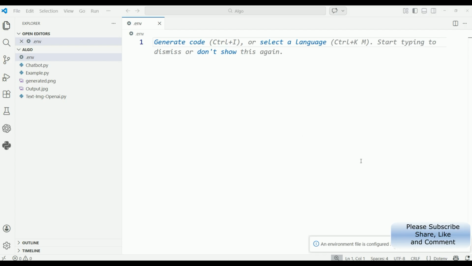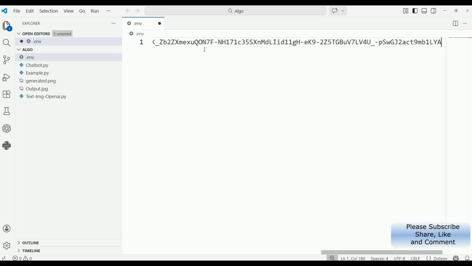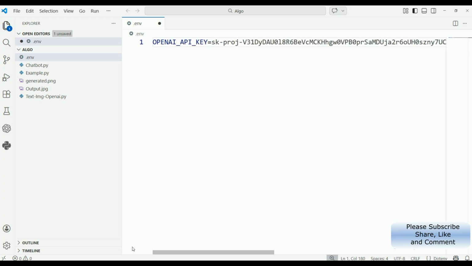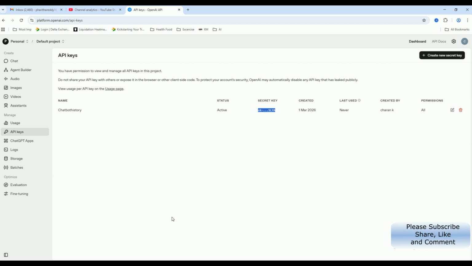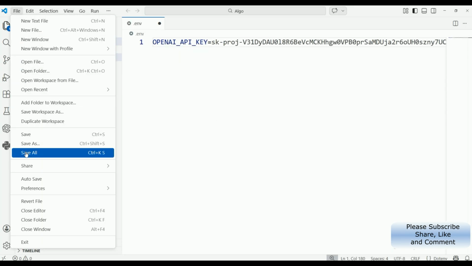Now let's close this one. Now let's add OPENAI_API_KEY equals to. Now here I am adding my API key, which I copied earlier when I created this API key. So let's save this file.